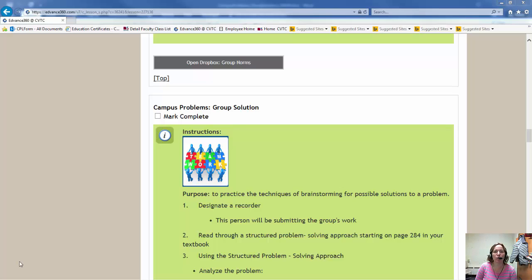Lesson 9 is all about working as a group or a team. This lesson will require you to work in an assigned small group. And over the next several minutes, I'm going to walk you through the assignment and give you a tutorial on how to access your small group in E360.